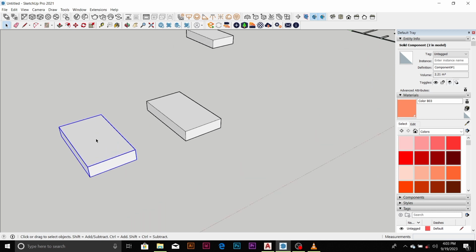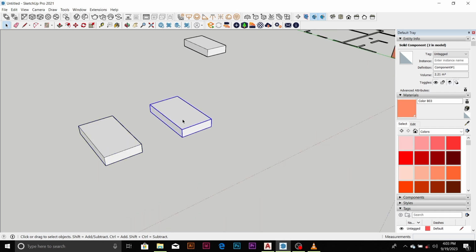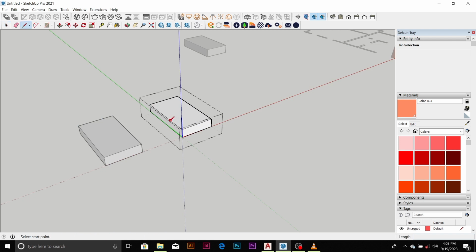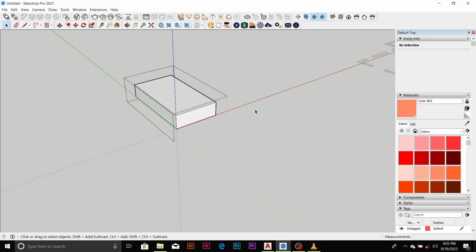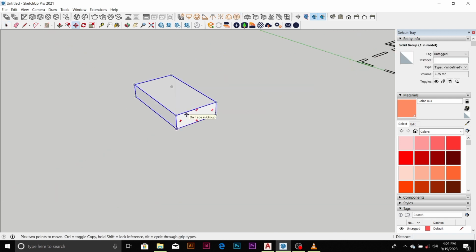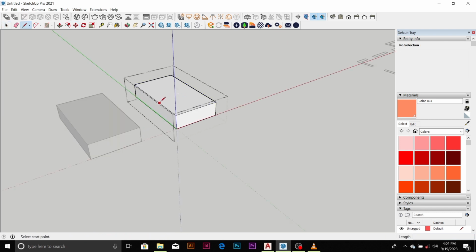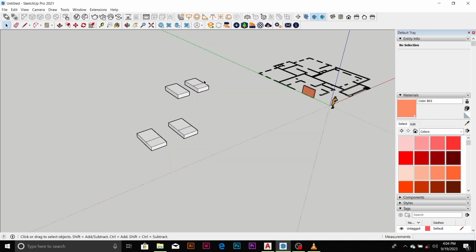So that is what we call component. See, let me draw something. You see, it reflects on this other side. That is the function of components. But in group, it's not like that. Maybe I copy this one and I want to work on this one. It won't reflect. So that is the difference between group and component.